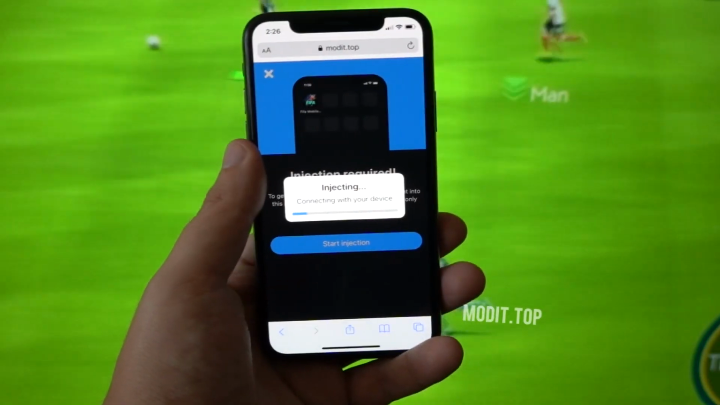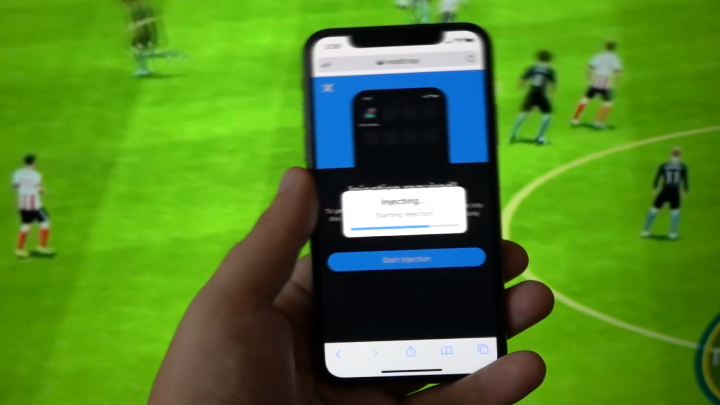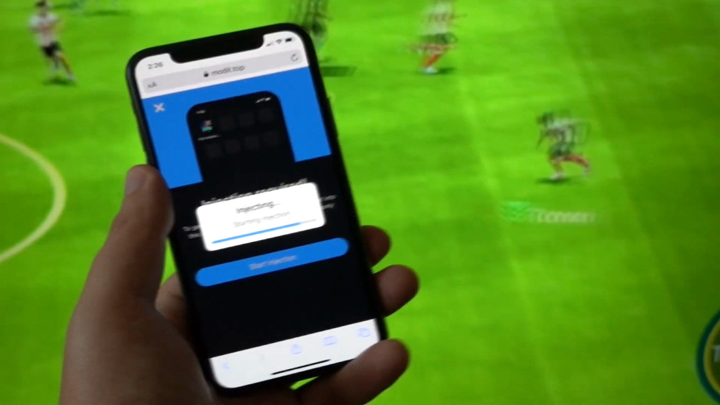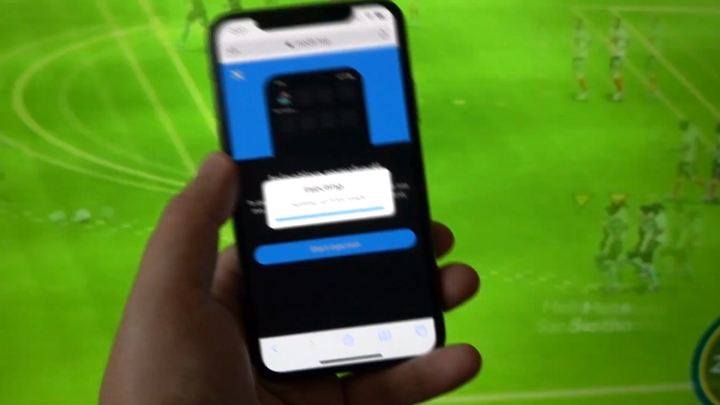Now there's no point of jailbreaking or rooting over here, because this method is pretty simple and straightforward, and it requires no jailbreak or rooting. And the only reason I fast forwarded the video over here is just to make it short, because the injection process takes like a few minutes, but not too long.